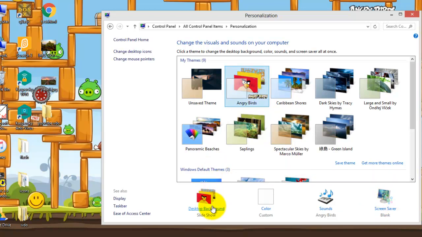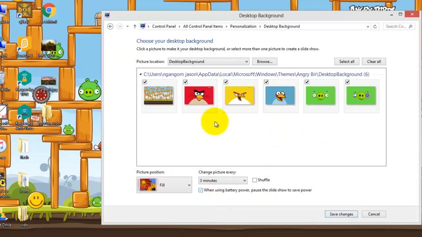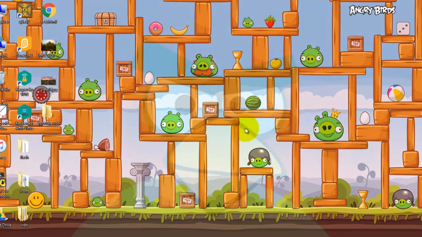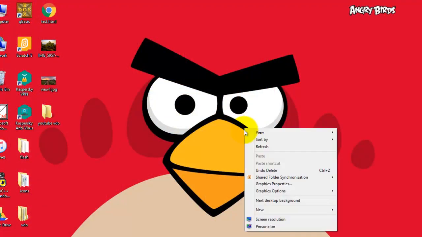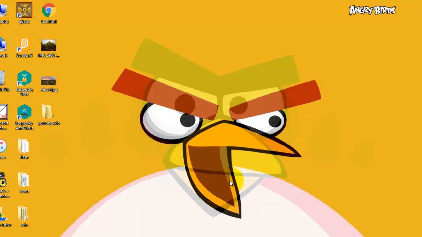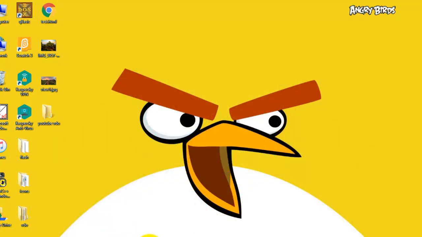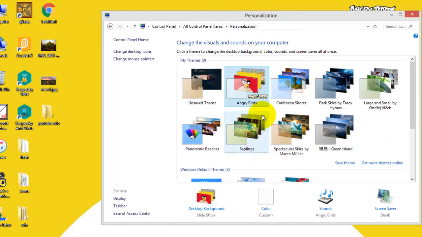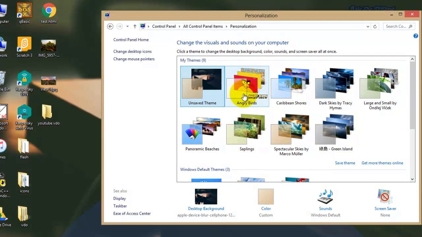So let's see how many wallpapers there are in Angry Bird. These are those wallpapers in Angry Bird theme. You can set next desktop wallpaper like this. So like this you can change the theme or wallpaper.